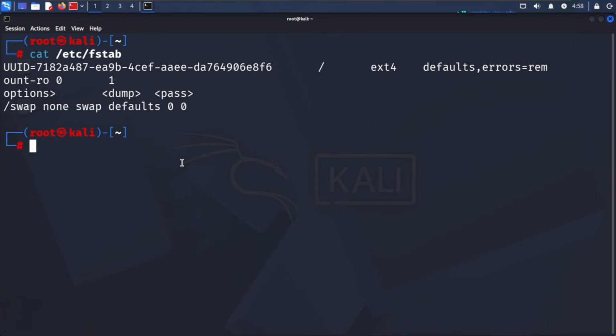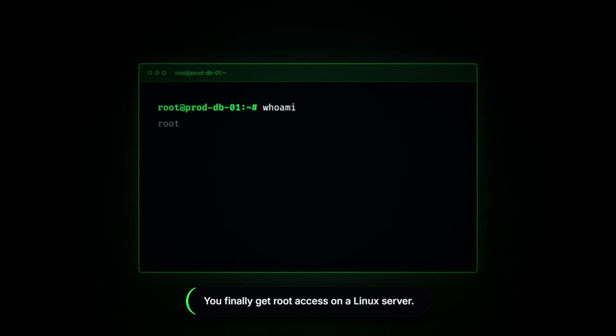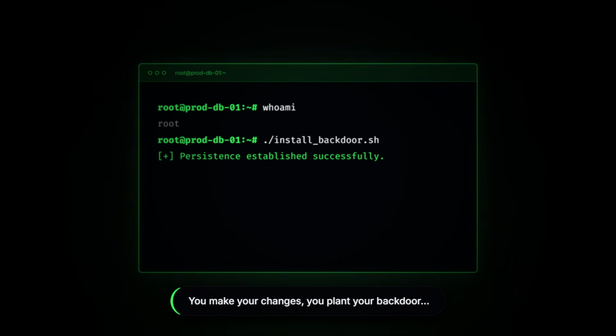Boom. That's it. You just learned how to read the most dangerous file in the Linux architecture straight from a Kali box. All right, family, picture this. You are doing a penetration test. You finally get root access on a Linux server. You make your changes, you plant your backdoor, and you type reboot to make sure your access stays hidden.